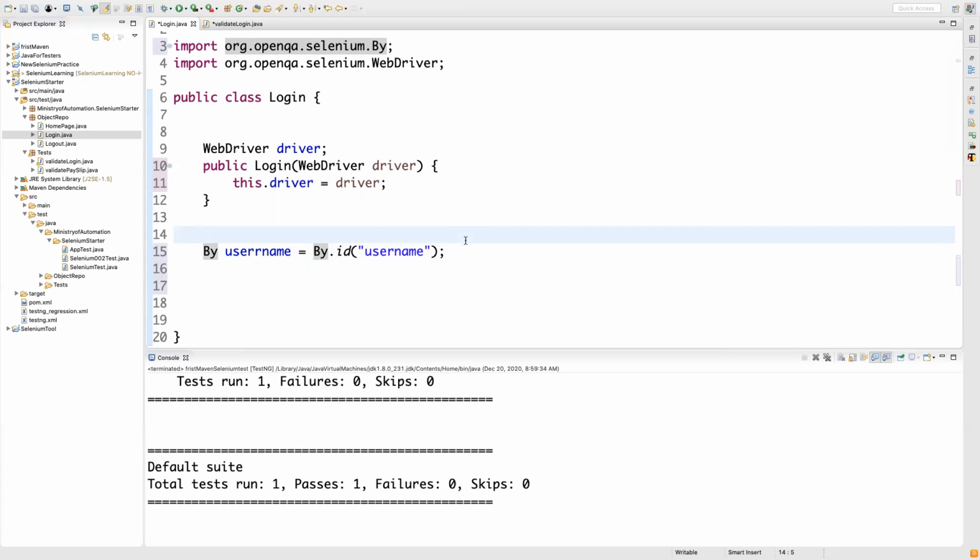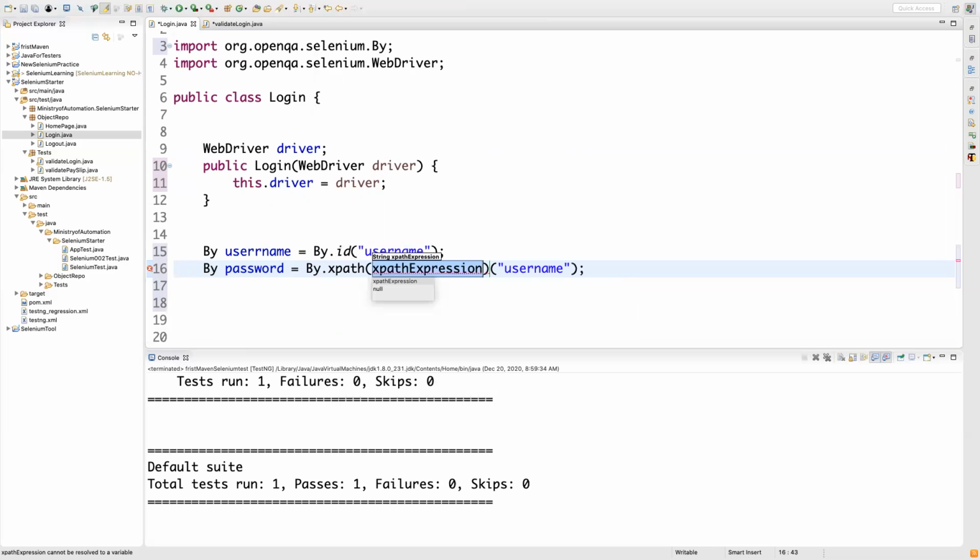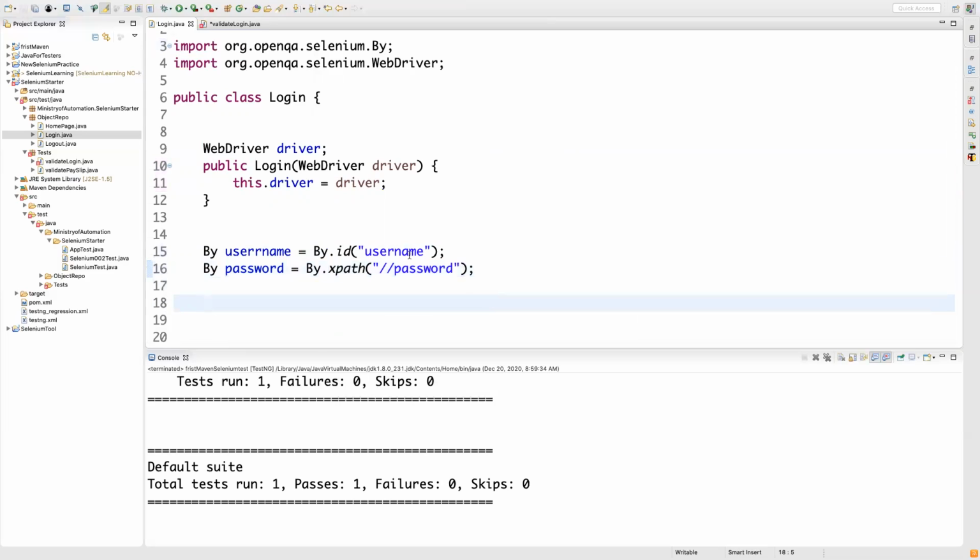Right? We just segregated it. Similarly, I'm going to do it for password. I'll say okay, password, and here maybe I can use .id or let's say I will use .xpath. So By.xpath. We are just segregating the code, guys. Okay. So I'm just writing any XPath. Let's assume that this is my password XPath.